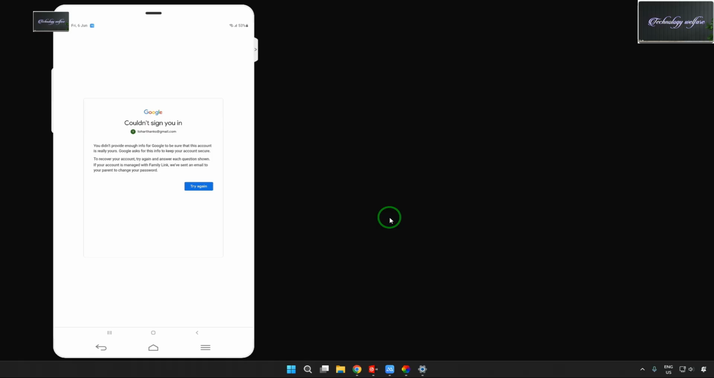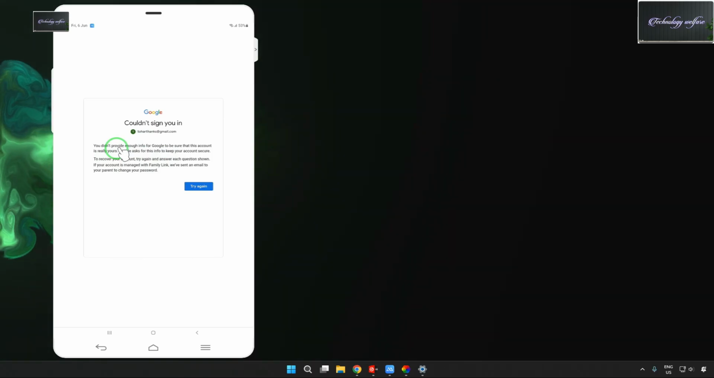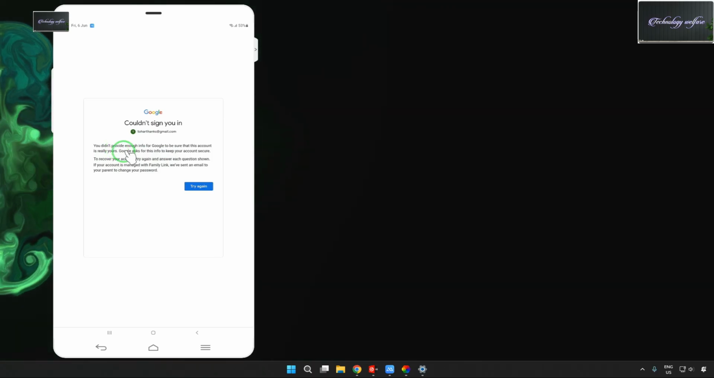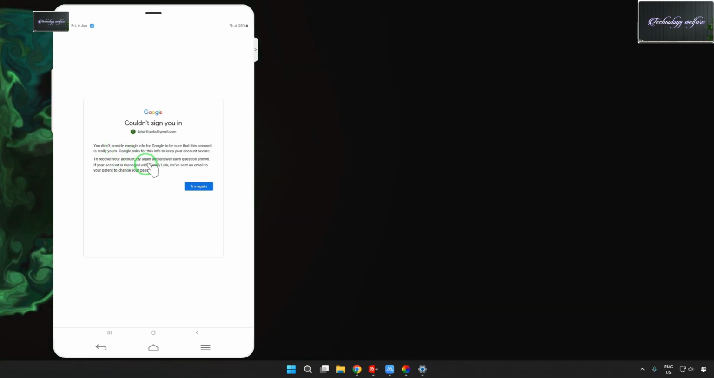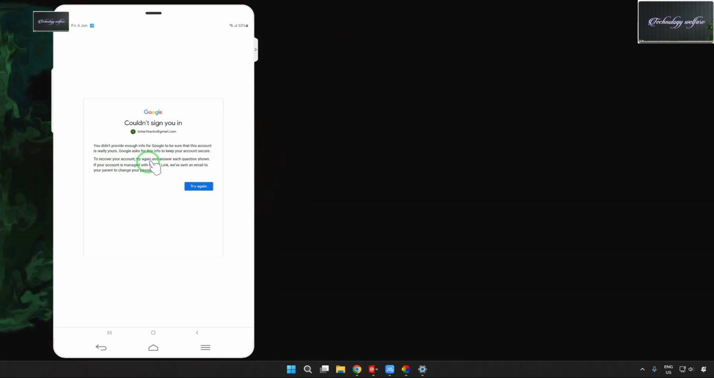recover. Let's try an exceptional one. Here is what I have tried with the normal method. I did not provide enough information for Google to be sure that this account is mine. And this can be recovered when you answer the security questions or your account is managed with Family Link. So we have sent an email to change your password.